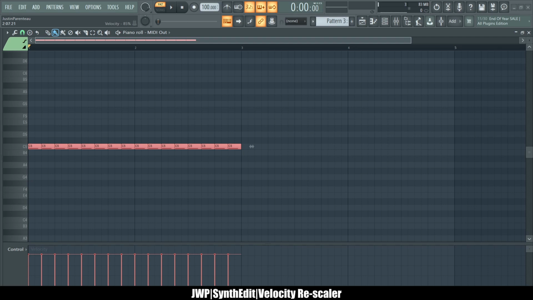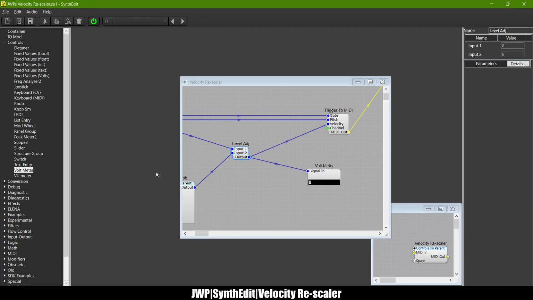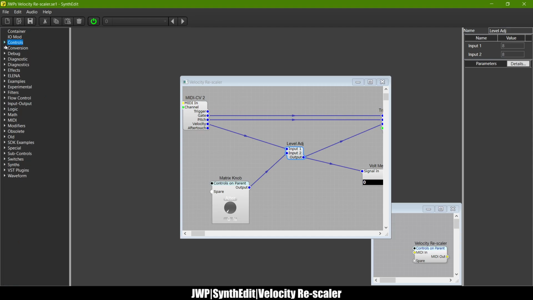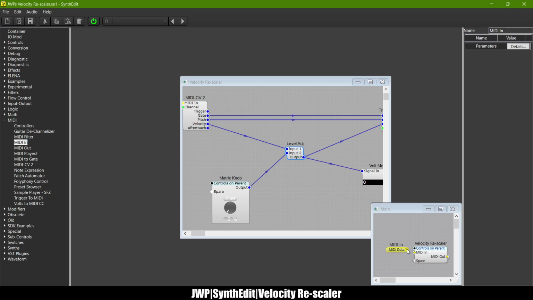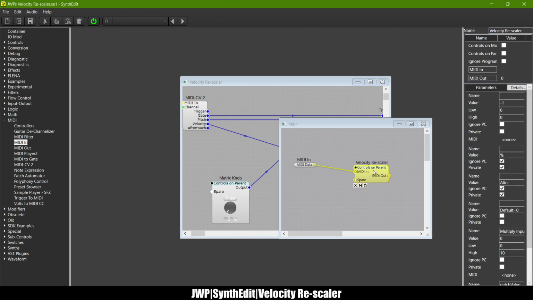Activating the audio system, heading over to FL Studio, pushing play, heading back to SynthEdit. I'm getting nothing because I don't have a MIDI in. Bringing in a MIDI in. Actually, you know what? FL SynthEdit doesn't have MIDI out as a VST3.